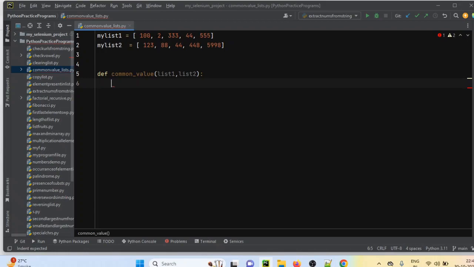After that we will again compare the second value of mylist1 to all the values of mylist2. Then we will compare the third value with all the values of mylist2. Then we will compare the fourth with all the values of mylist2. After that we will compare the fifth value of mylist1 to all the values of mylist2.